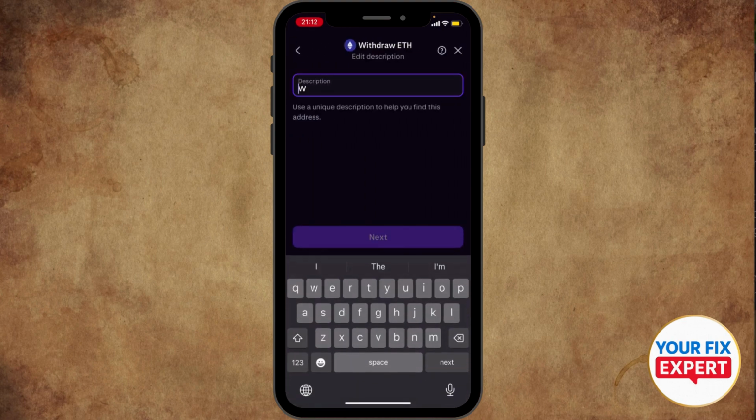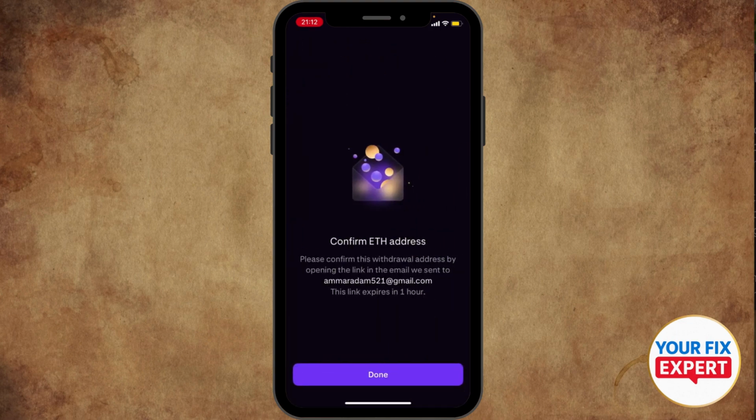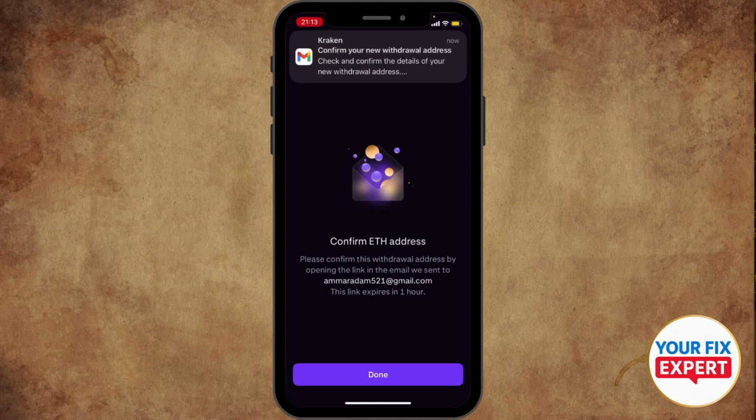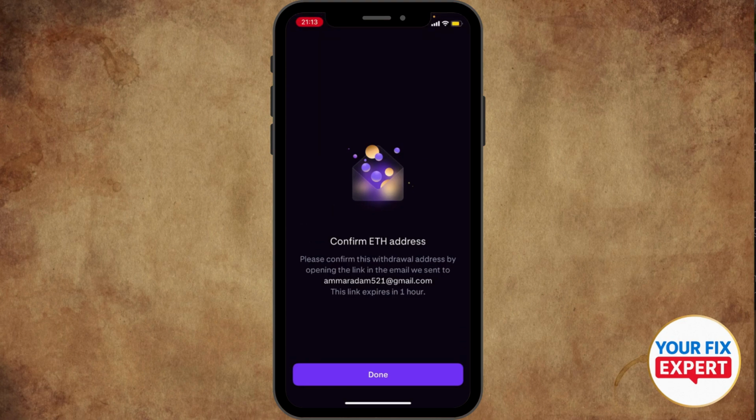Now you're gonna add a description, to just basically know exactly that you made the transfer or what it's for. And as you can see right here, it says confirm ETH address. They will send you a confirmation email, as you can see on our screen now, to confirm that I made the transaction.